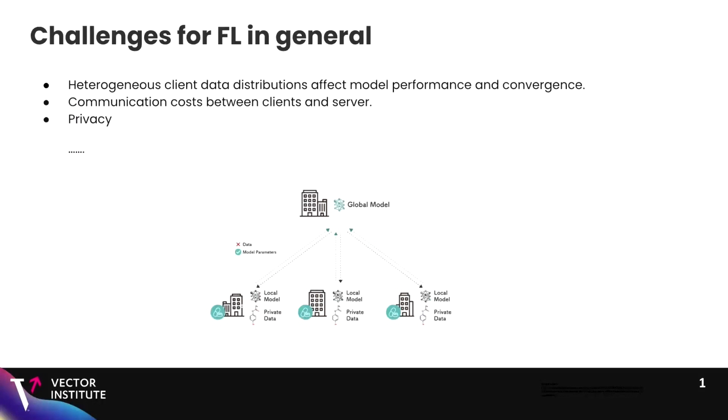Given that basic setting, we have several challenges. The first is the heterogeneity of client data distributions. All this means is that because the data is distributed, the data held by different clients might be very distinct, and this might have negative impacts on model performance and convergence. The second challenge is the high communication cost between clients and server, which is particularly pronounced if your model size is very large. And the third one is privacy. There are many different challenges, but in our project, we're going to focus more on the first two.